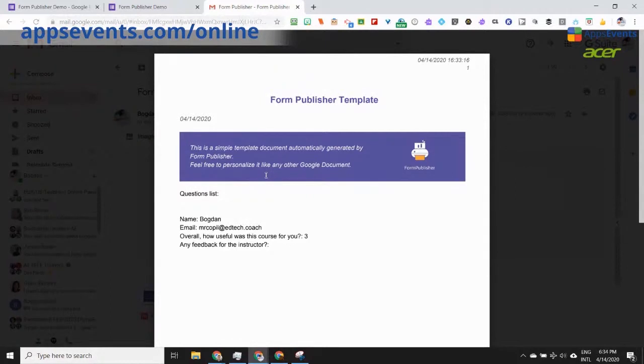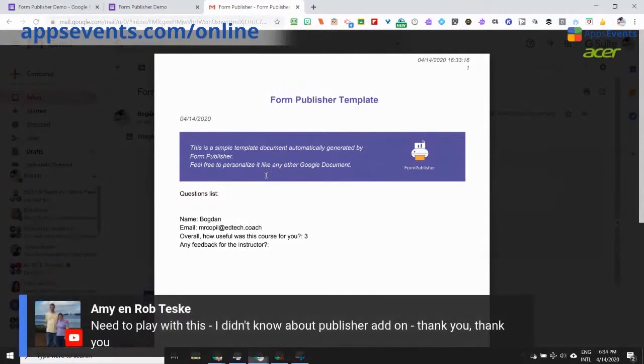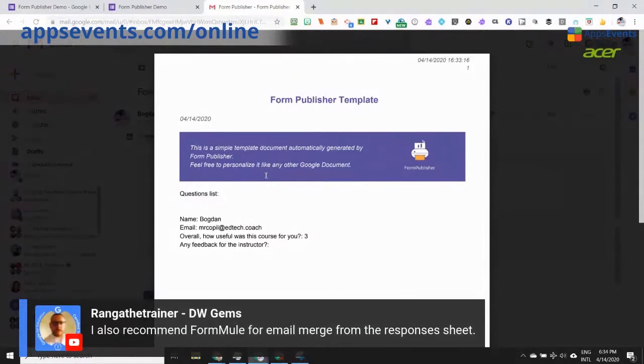And there are different mail merging add-ons. Form Publisher is one of them. There's also Formule and Autocrat, which work more with Google Sheets. So you start from Google Sheets, but they do a very similar thing. Does that cover really, really quickly how mail merging works and what it does?